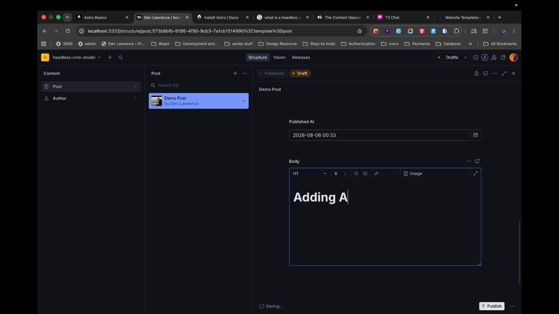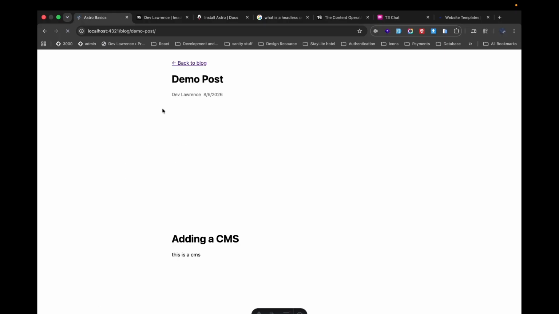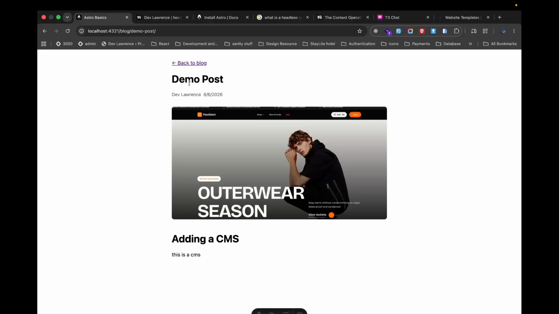Adding a CMS. Then underneath we can add like, okay, this is it. So I'll just click on publish. And if everything goes well, if I refresh this and click on view blog, we should see that blog right here. And if I click on it again, we should see a details page.